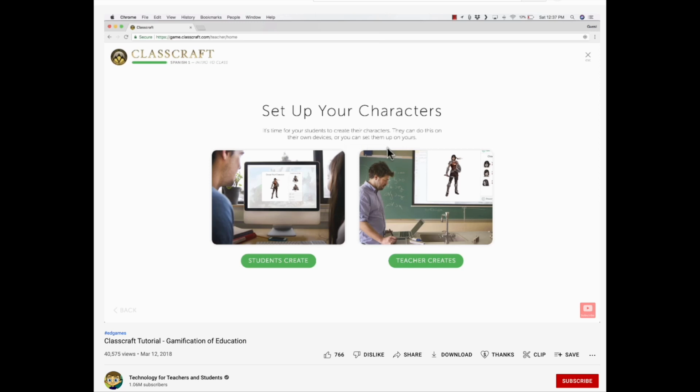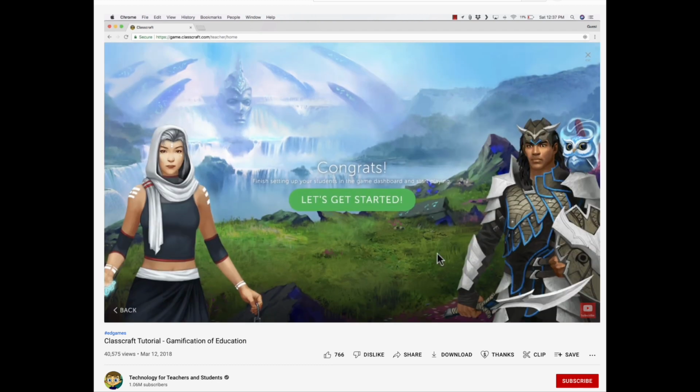Or you can set them up on yours. In most cases, I think it'll be more fun for the students if they create their own characters. And so in the computer lab or on devices, they can go in and set up their characters. In this case, though, I'm just going to click Teacher Create. It says, "Congrats, finish setting up your students in the game dashboard and start playing."